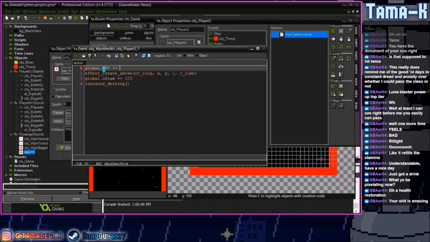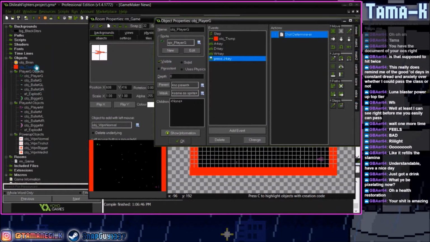Restore about 150, not too much. But doing so will reduce the stamina to 0. I think that's a good enough consequence. HP plus equals 150 and change that to 0. Here we go. And yeah, now we just gotta spawn it in.